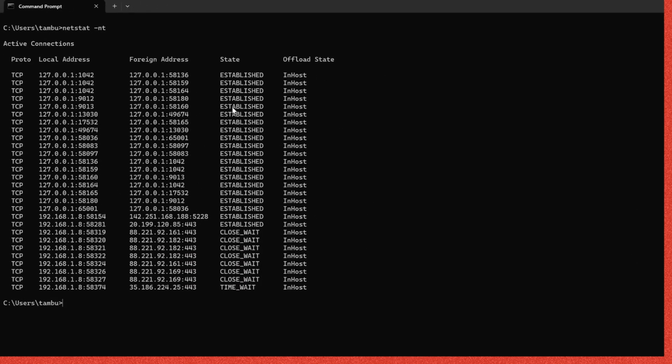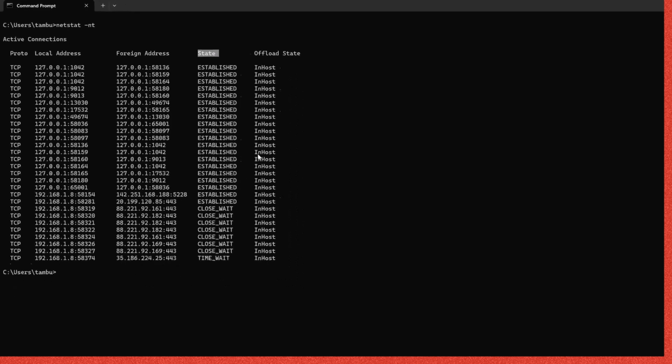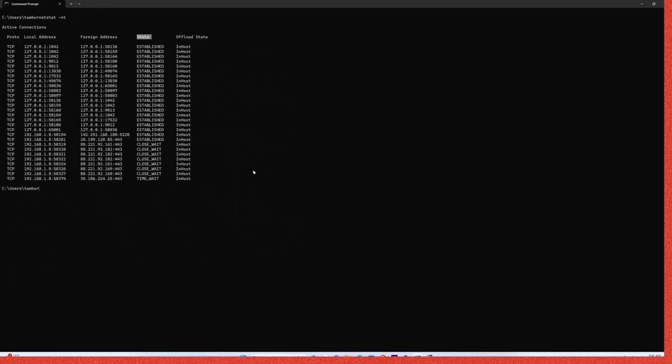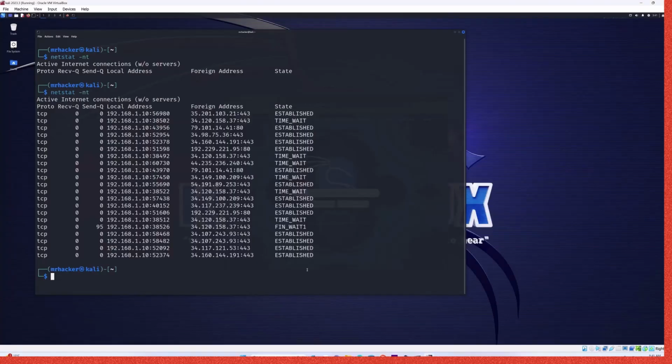So here we can see the established connections and the ones that are in the close wait state. So whenever you are inspecting connections, make sure to also watch the state of the connections, because not all connections are active. All right, and the last command that I want to show you is the route command.